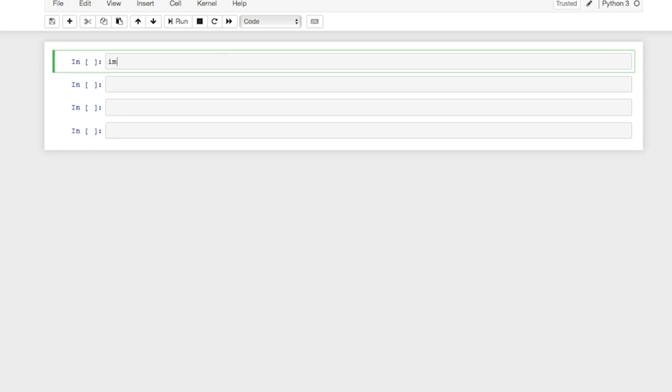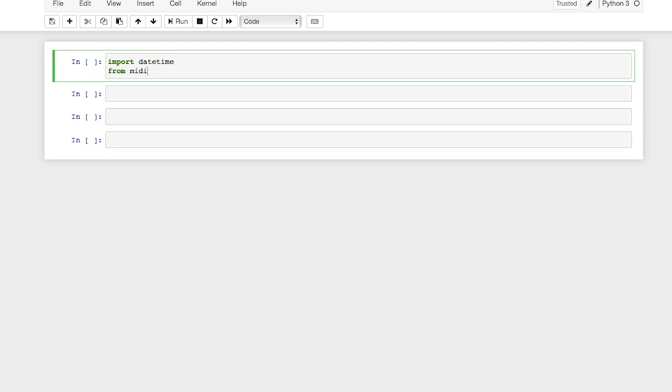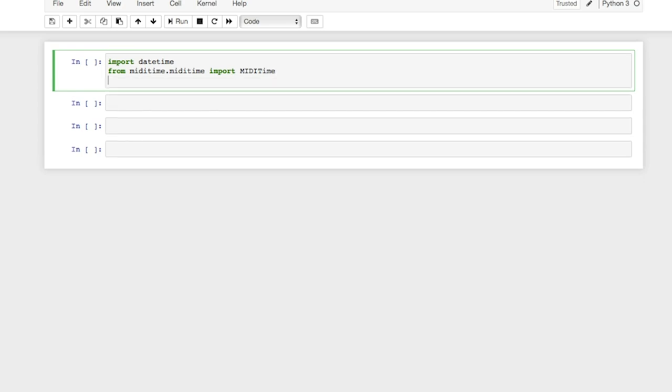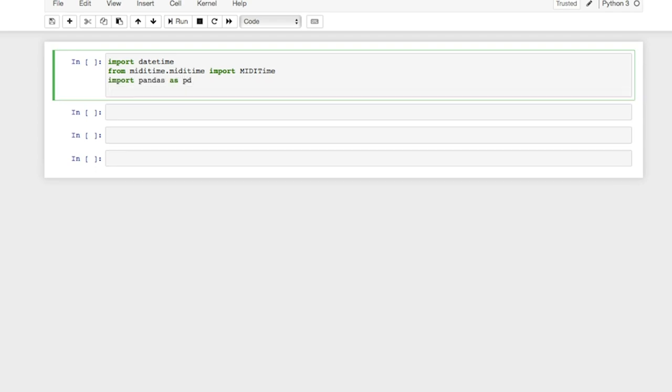On a new file, I'm importing datetime. And then from miditime, I'm importing MIDITime. I'm also going to import pandas again. And I'm also importing NumPy. I want a reference to the MIDITime class. So the first thing I'm going to do is instantiate a MIDITime class.